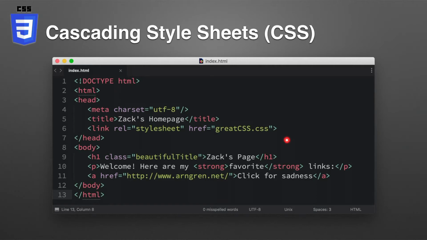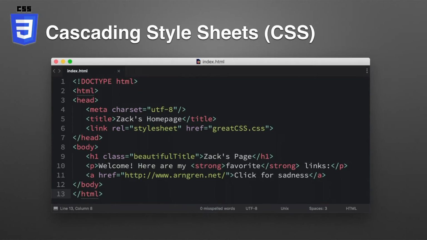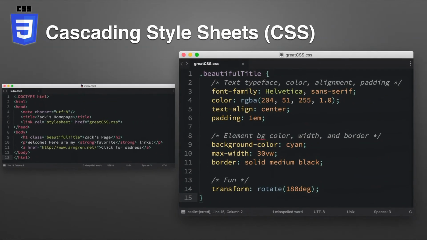You'll also notice that I've changed a couple of things. I've added to my h1 tag a class attribute that I've called beautiful title. If you haven't noticed yet, I am making these things up as I go. You can name these things whatever you want for the most part. Now let's take a look at the corresponding style sheet that goes with that. Okay, so here is my greatcss.css file, and it's just a 15-line file.